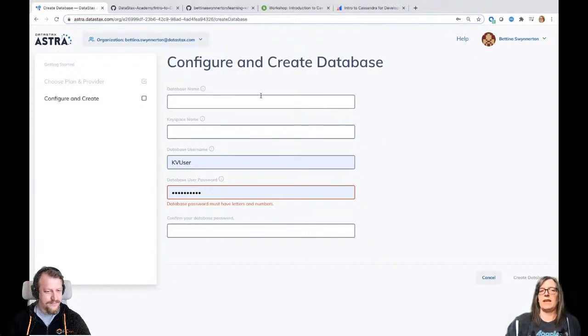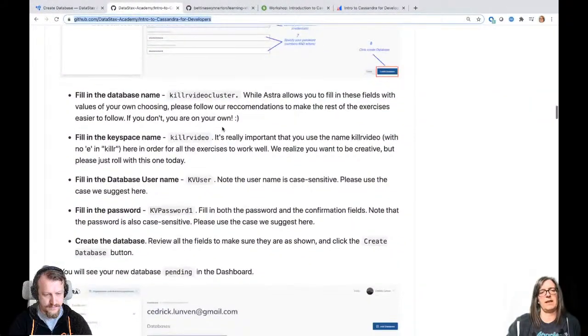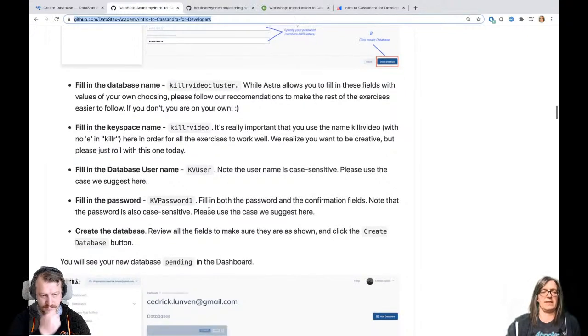And so we have given you some ideas of what you should put in there today, and we ask you to stick to those, but you don't have to, right? It just might make it easier later on when following along and copy pasting examples, but you can really use anything. We will use this keyspace name, killer video. So this will actually cause you some inconvenience in the copy paste examples if you use a different name. But other than that, you can definitely choose what you like.